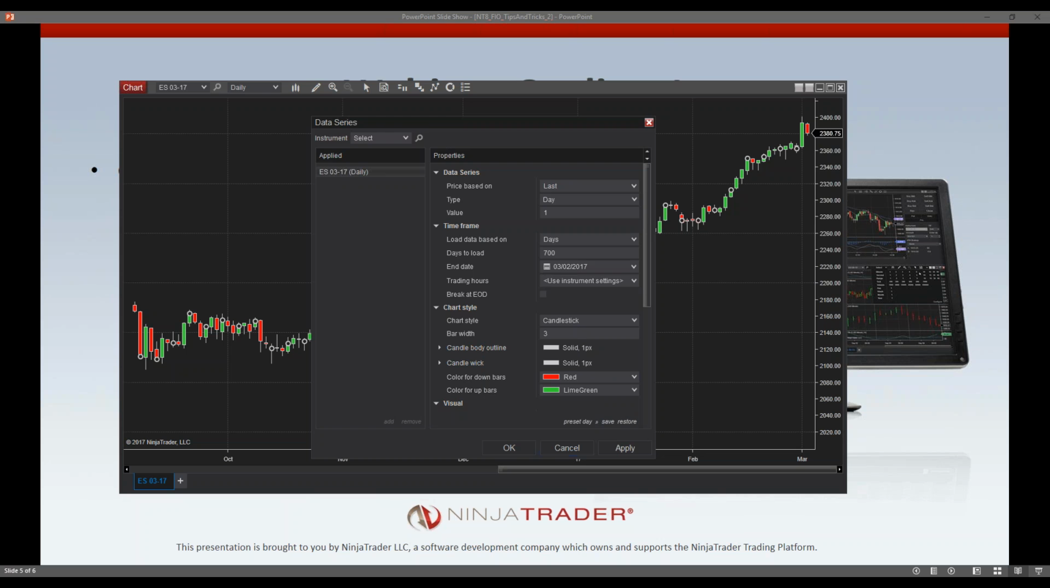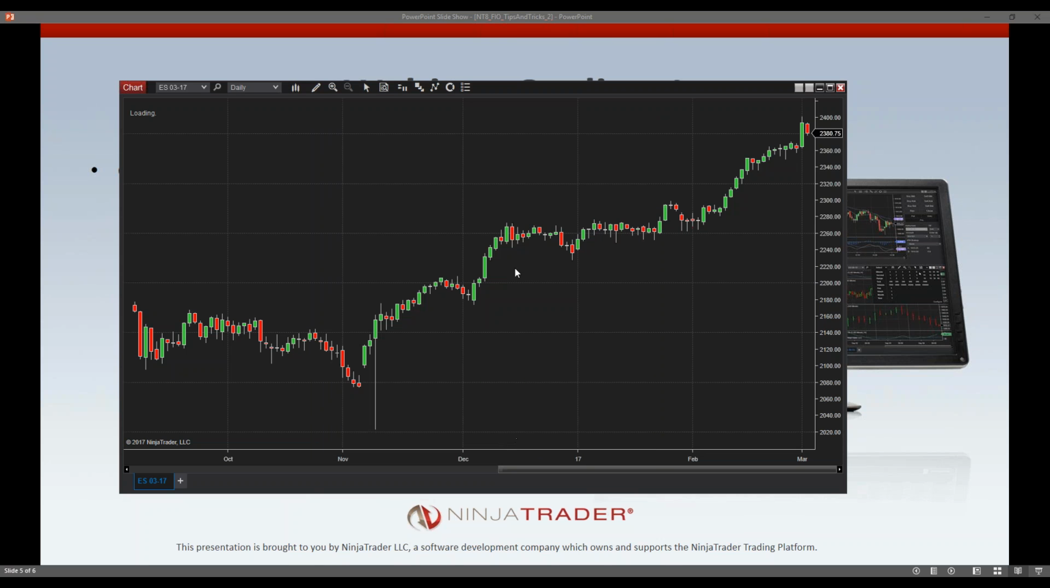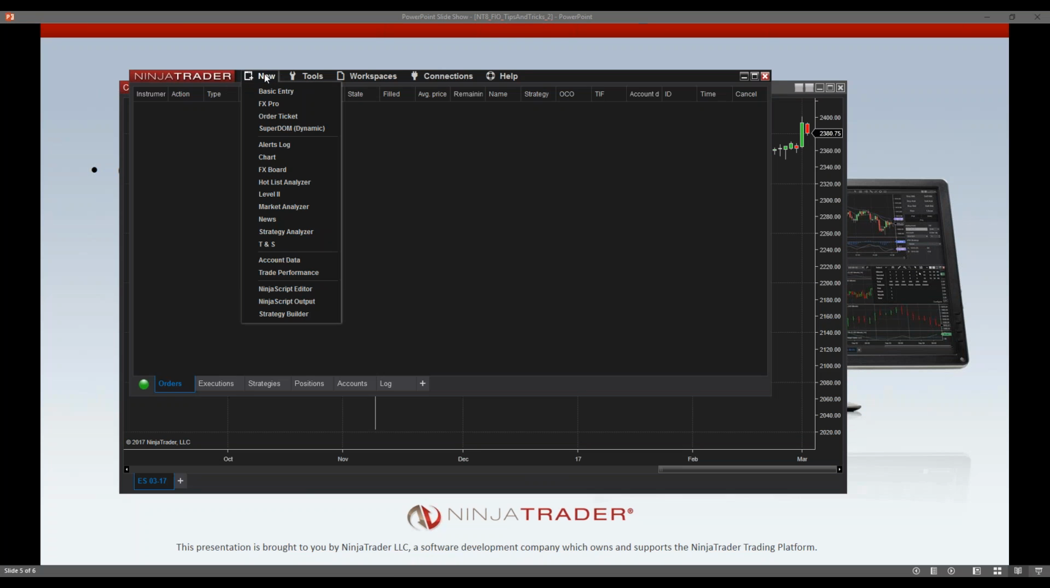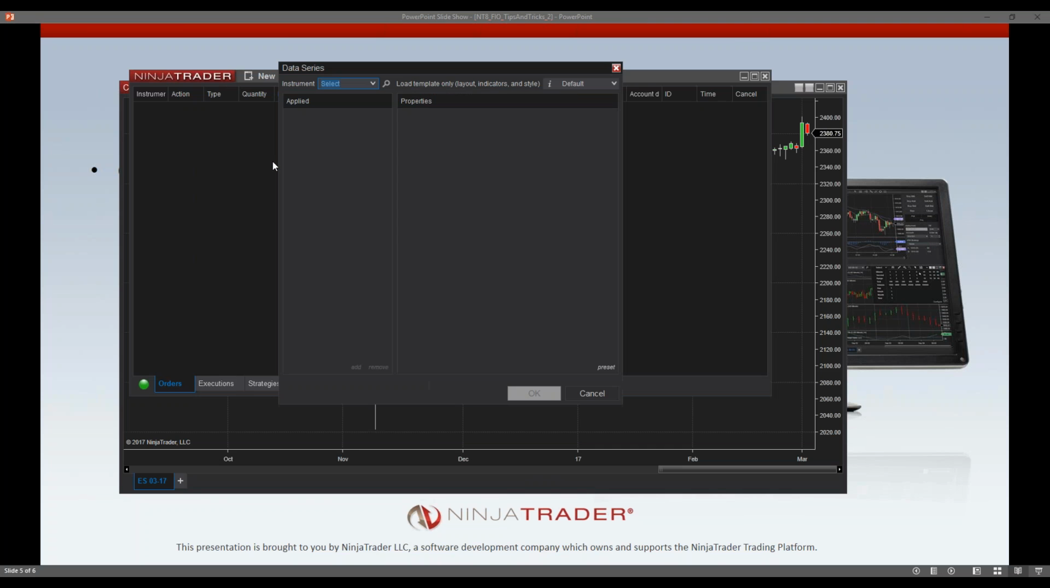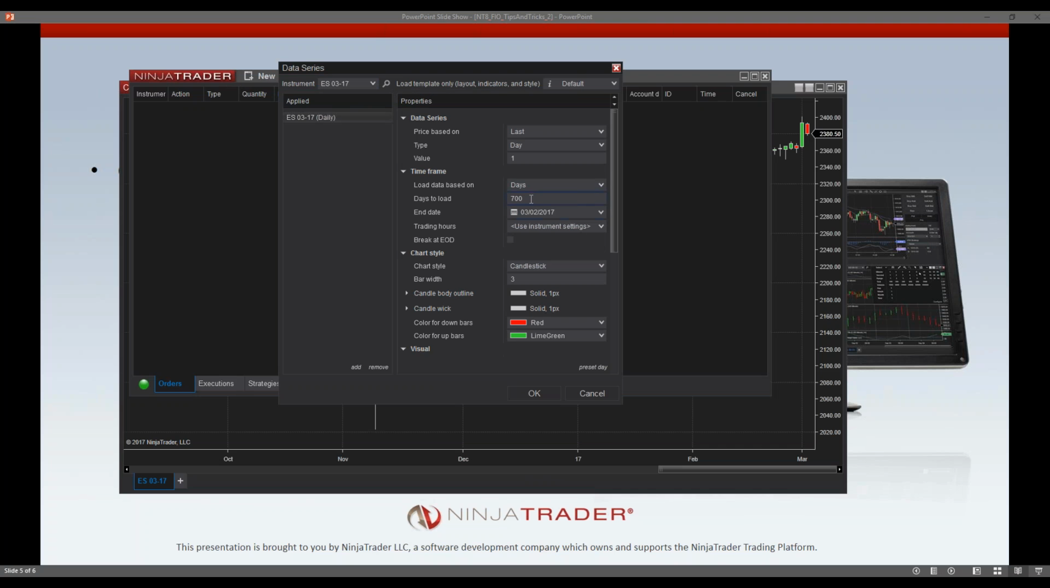And so what I've done is I've clicked save. And now when I click OK here, I've got my 700 days back chart. But now the advantage of that is I go new chart again, select an instrument, and I'm going to have 700 days here, since I've preset the settings of how I want my date charts to be.